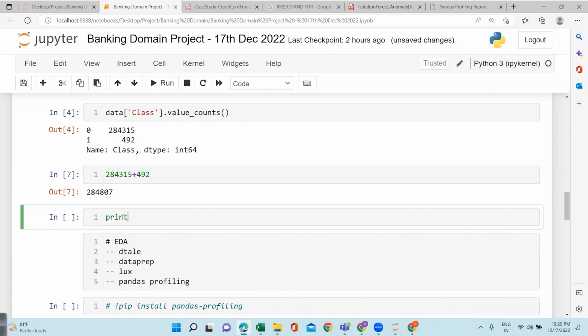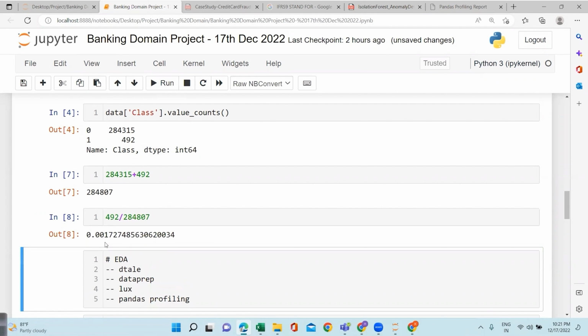Now you can say print, what is the percentage? What is the percentage there, guys? 492 divided by 284,807. Divide by this. My friend, how much percent am I getting? 0.001. Can I say a very, very small percent of fraud happens? Out of these 284,000 transactions, only 492 transactions.